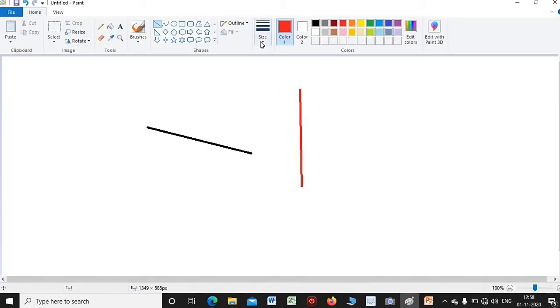What is this thing? Size. Okay, let's see what it means. Let's click on this arrow. I've got a lot of different lines of different thickness. Let me click on this one.